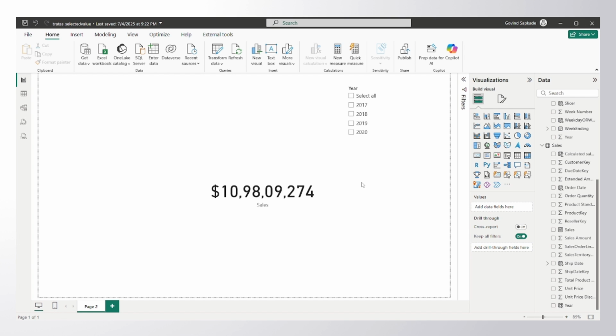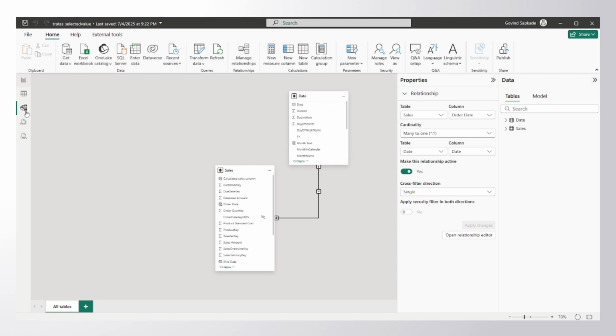So let's begin. Before telling you the question, let me tell you about the data. Currently I have a date table and a sales table, and these two tables are connected with a one to many relationship, right? It means that any column from the date table can filter any value from the sales table. This is what we mean when we have a one to many relationship between the tables, right?